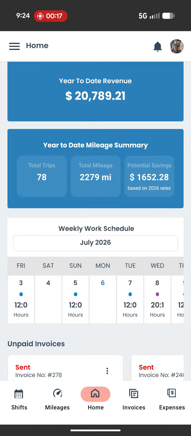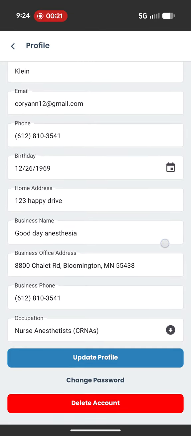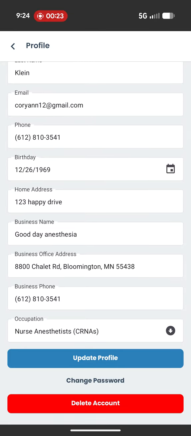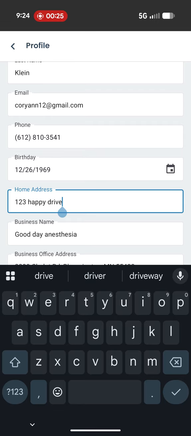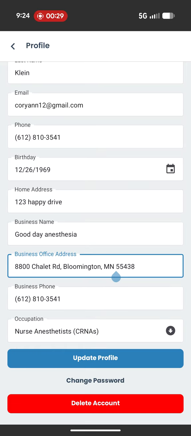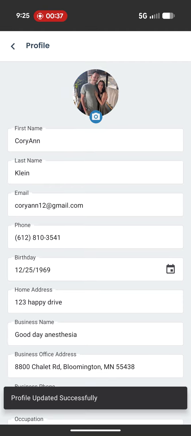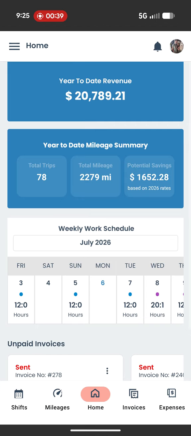So if you click in the top right corner, that's your profile, and you really want to set up at least your business address. And I like to point out, here's your home address. You're going to want to click in the business address because this is what is going to help do some auto calculations for the mileage tracking, and I'll show you that a bit later. Now, once you click save, you're going to go back, and then this is your main screen.